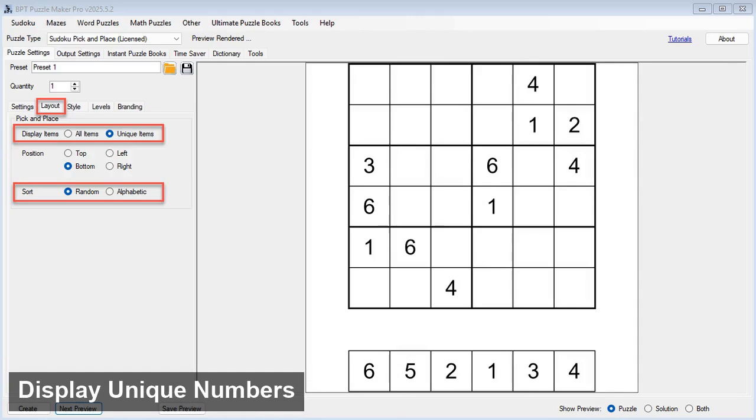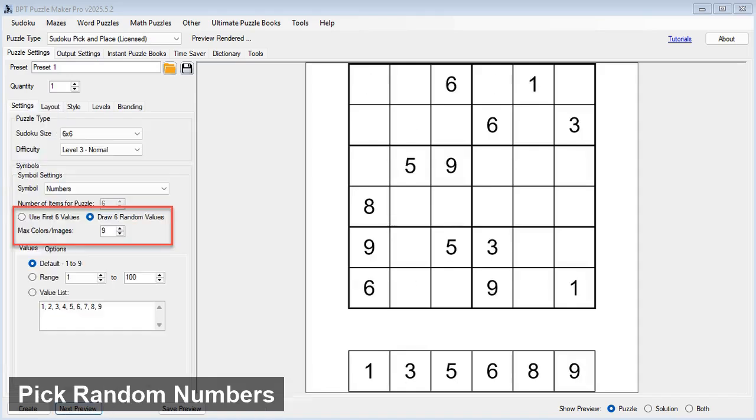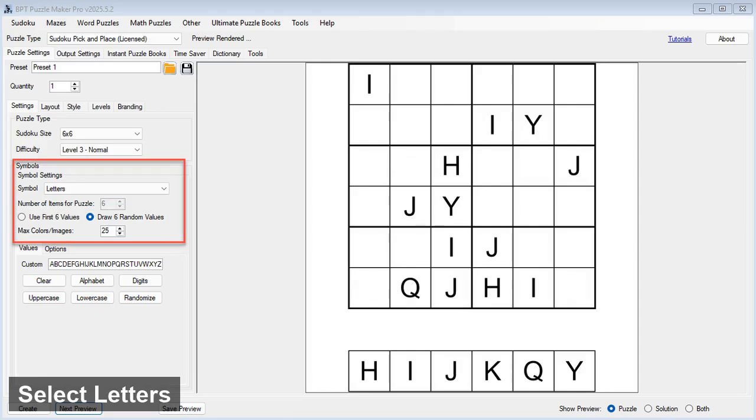Go to the Layout tab and select Unique Items to show 1 tile per symbol. Set the tile set sort order to alphabetic. Now change the symbol selection drawing to random to get random numbers from the set. Now switch the symbol type to letters.